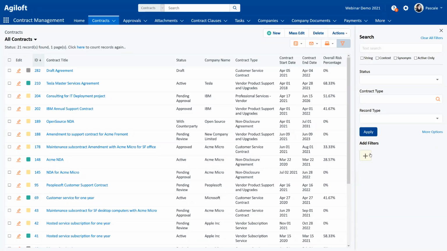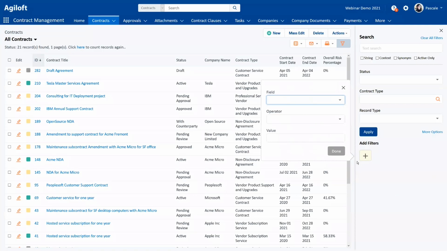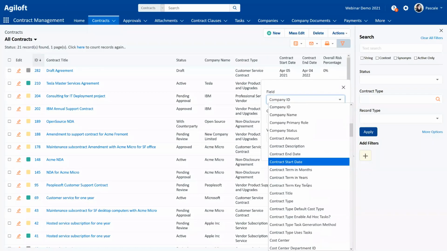So let's say, for example, in our contracts, we want to find contracts whose deal value is greater than $50,000, who have a risk rating higher than 50%, and who use the governing law of California. So let's say that's our problem we're trying to solve. So we can do that using custom filters. So let's start with deal value. That would be the contract amount.